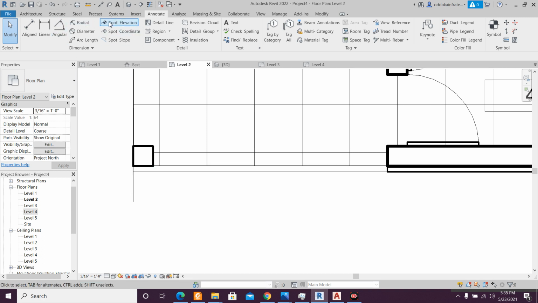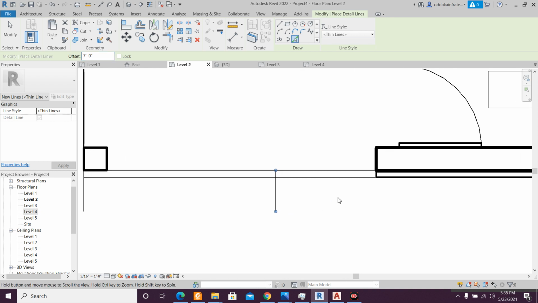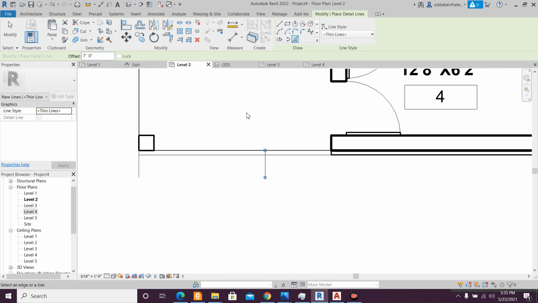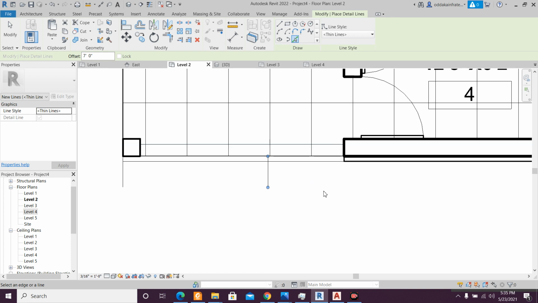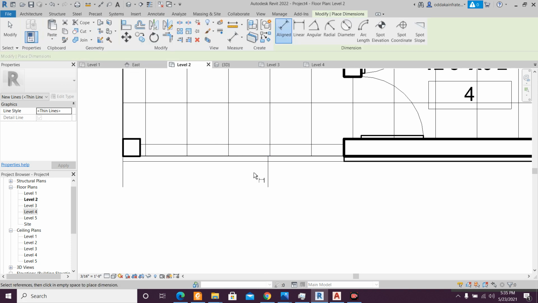just going for another annotate detail line, offset 7 feet for the car. And remaining can be for the passage. So how much space is remaining for the passage? If you go for the ramp up to this and remaining for the stair, how much space is remaining? Let's see. Go to annotate and this go to this aligned.